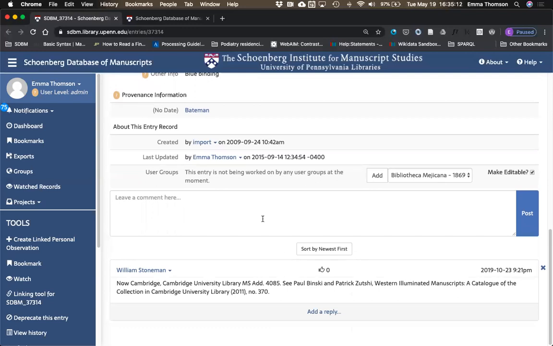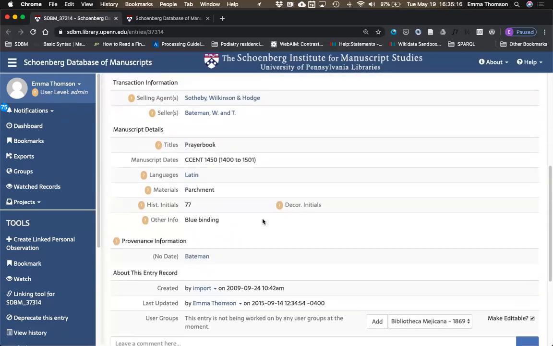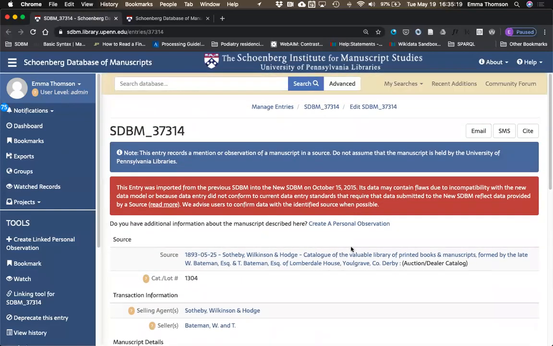So a way better way of contributing information than leaving comments is to create a personal observation. And we have a link for you to do that on every single entry in the database. And I'm just going to open this in a new window.